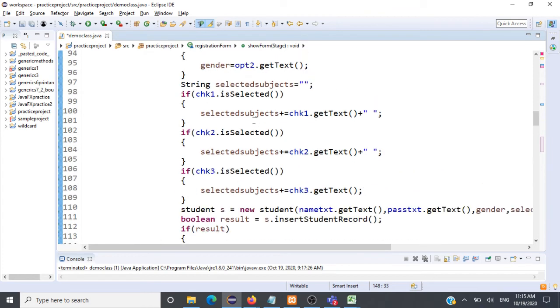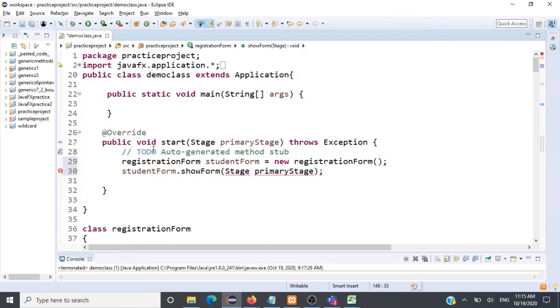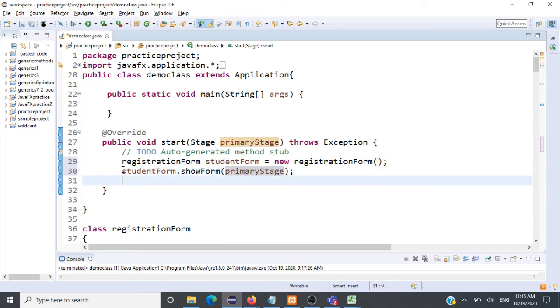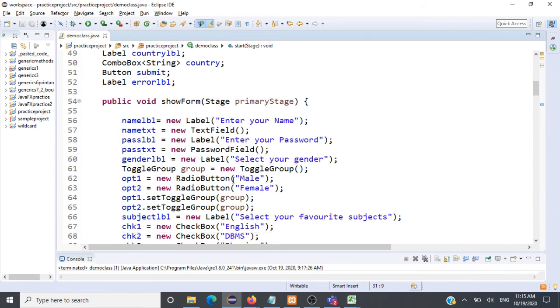So validation is done, creation of the form is done, we have created an instance, and what is this error here? Primary stage, okay, this is already defined. I need to define that. What a blunder I have made. Yeah. So let's see whether our code works now.